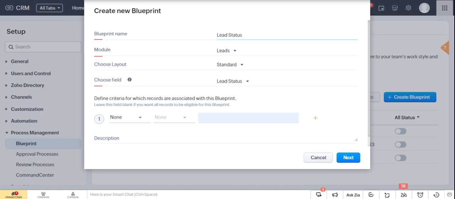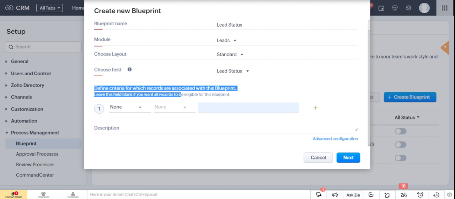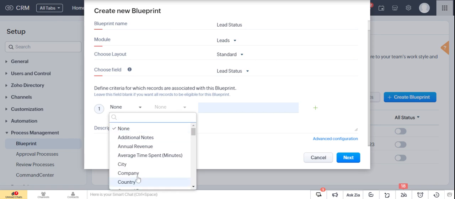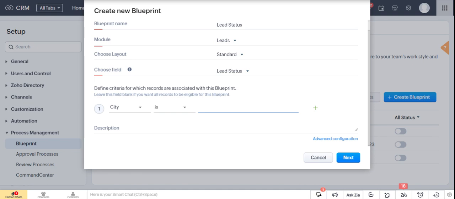And here you can specify the blueprint name according to yourself, and under that you get an option to specify the criteria on which you want to run the blueprint. If you have any criteria according to the fields in your mind, you can add this. Otherwise you can leave this as well. It is not mandatory to add a criteria. Then click on next.